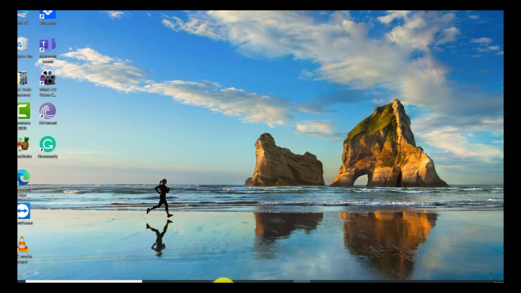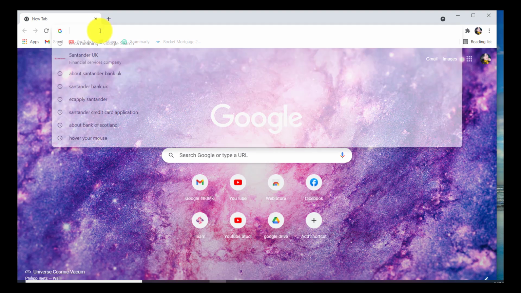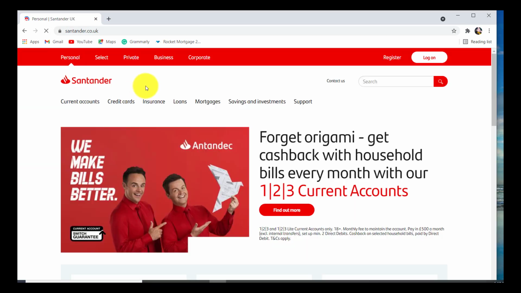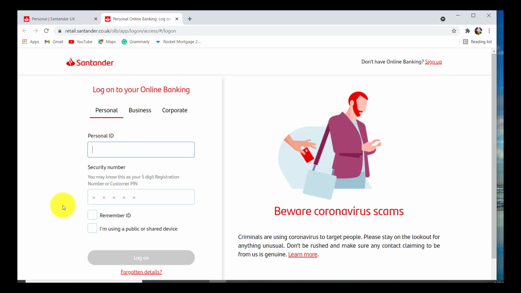First of all, go to the web browser of your choice and in the address bar type www.santander.co.uk. You'll then be redirected towards the official website of Santander. Now, to log into the online banking of Santander, go to the login option at the top right corner of your screen and click on it. Now, you'll be provided with this page. Choose the type of online banking account that you have.